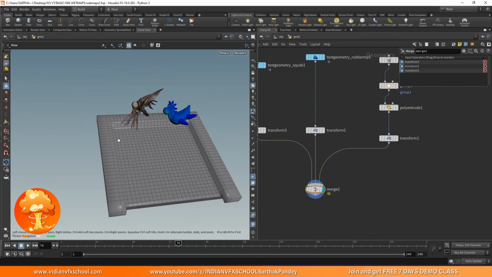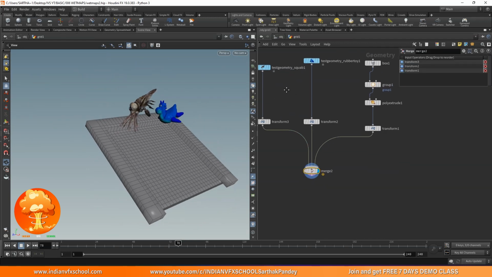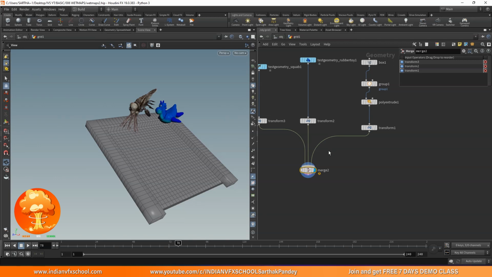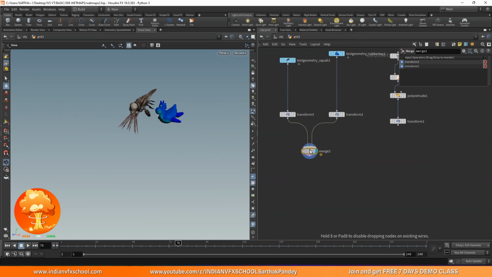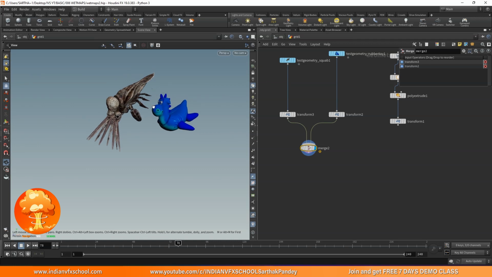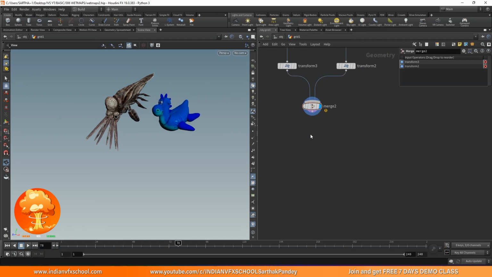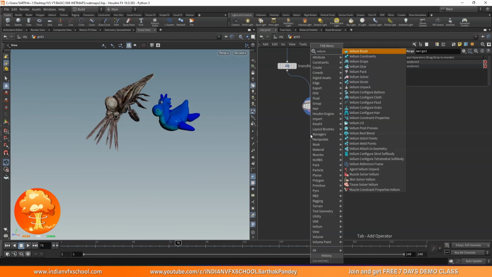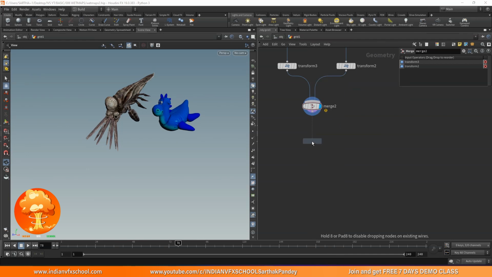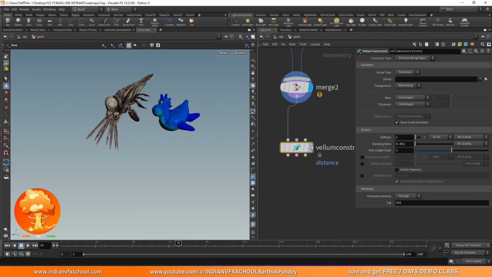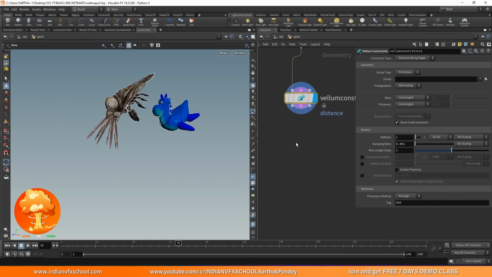I'm not going to show you that because it's very easy. Let's not waste time and get to the real stuff. Now we want to do a Vellum simulation. How can we do that? That's very easy. Let's add a Vellum constraint first. A Vellum constraint basically means we are converting it into a cloth, and just make sure in this constraint type you choose cloth.